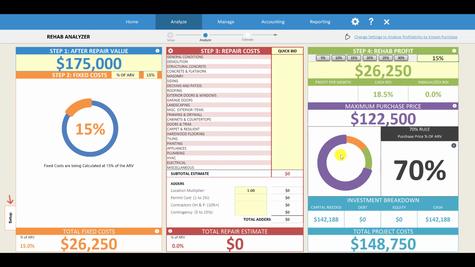So this can be one of those quick tools that you can use if you don't want to do a detailed analysis of all of your buying, holding, selling, and financing costs. You could just change this to a percent of ARV and then plug in whatever percent you want to use there. So if you wanted to use 10%, you could plug in 10%, and then it's just going to multiply 10% times the after repair value up there to give you your total fixed costs budget for this item.